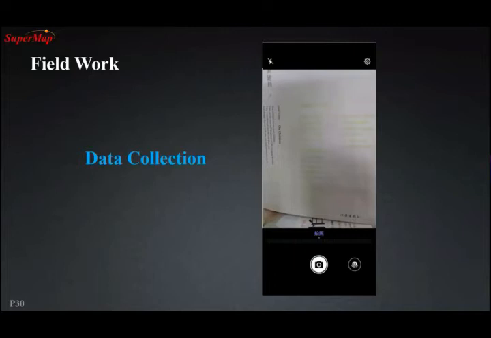And except for pictures, we can also collect spatial data like points, lines, or polygons. So you can see here, we use iMobile to collect the data, collect some points, then we can generate this polygon. Yeah, and also select the type. Then we can upload it. Yeah, and this is SuperMap Online, so you can see we can access this data here.